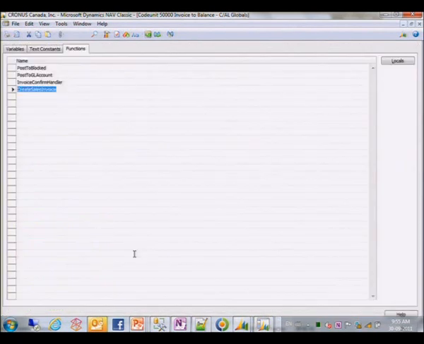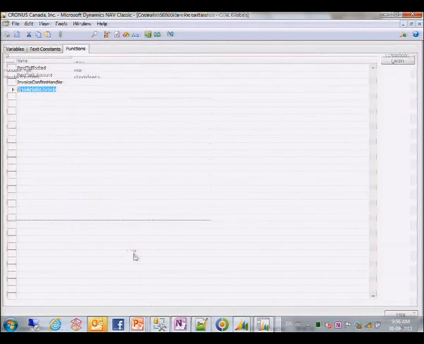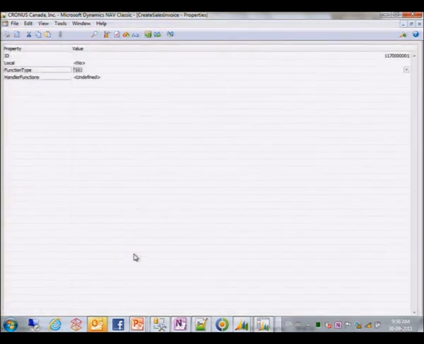So remember that if you have a test code unit, when you add a function, it will be a test function by default. And this is actually not a test function, it is a helper function. So we will set this one to be a normal function.